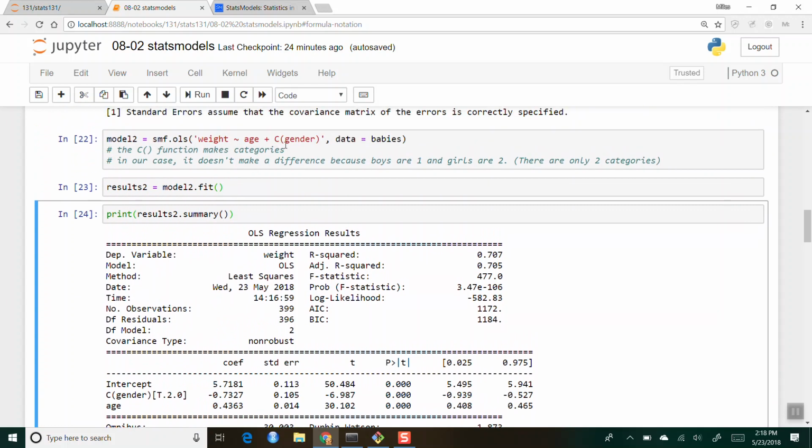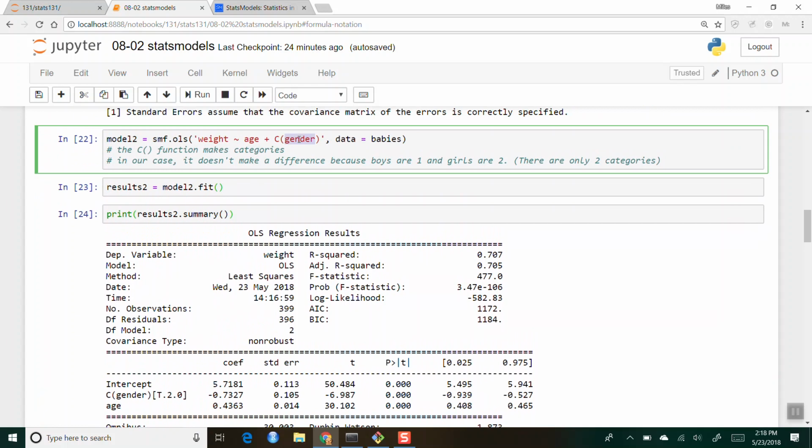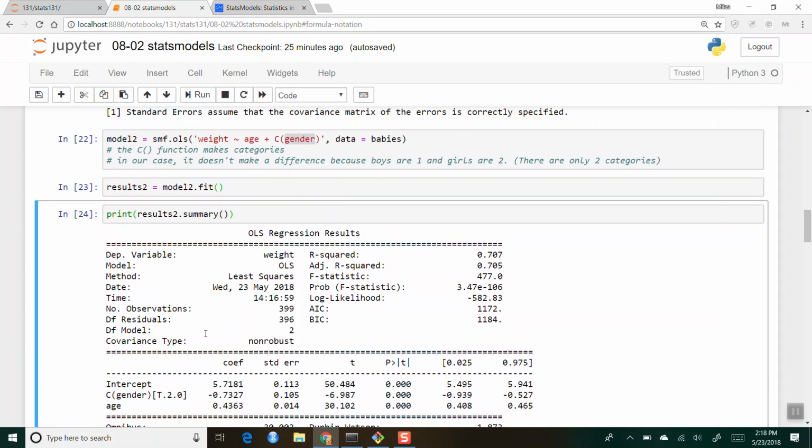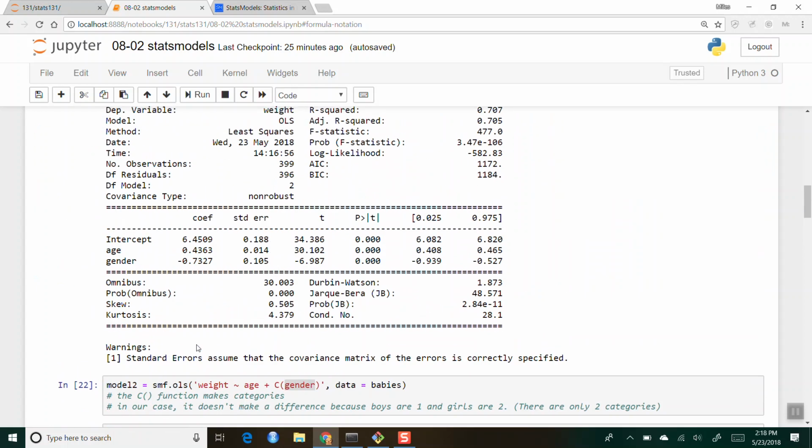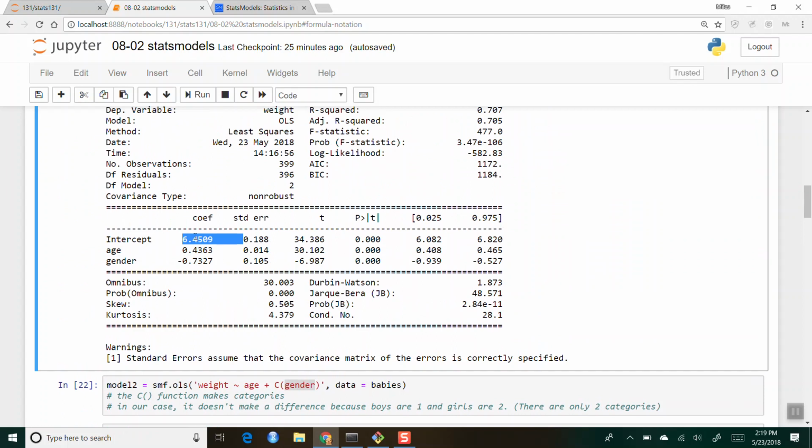So for whatever reason, when I make gender a categorical variable, it is now encoding that into the... oh, I see exactly what's happening. Okay, so here gender is 1 or 2. This is the intercept, and then if you're a boy, you get coded as a 1, and you will subtract off this value of 0.7327. And if you're a girl, your gender value is 2, and you'll subtract off double this, 0.7327.